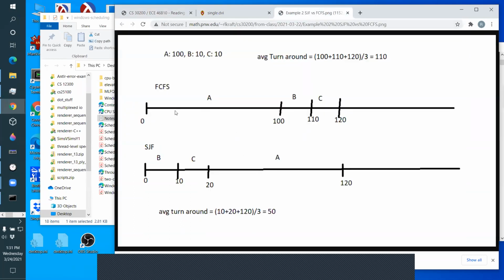If you schedule short jobs first, before the long job, you do shortest job first. This was first come, first serve. So A happened to be in line, then B, then C. First come, first serve puts A on the CPU first, then B, then C. The average turnaround time is real high here, 110.